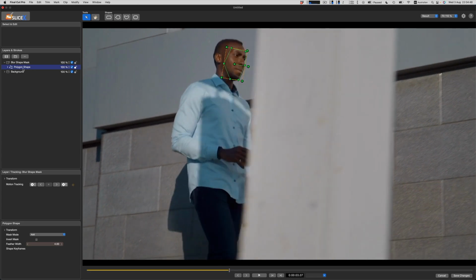So with the polygon shape layer selected, we need to choose Shape Keyframes, Enable Animation. So what this does is it keyframes any modifications we make to the shape points without affecting the previous tracking data we created. Again, there's a yellow dot here to show that we've added a shape keyframe.